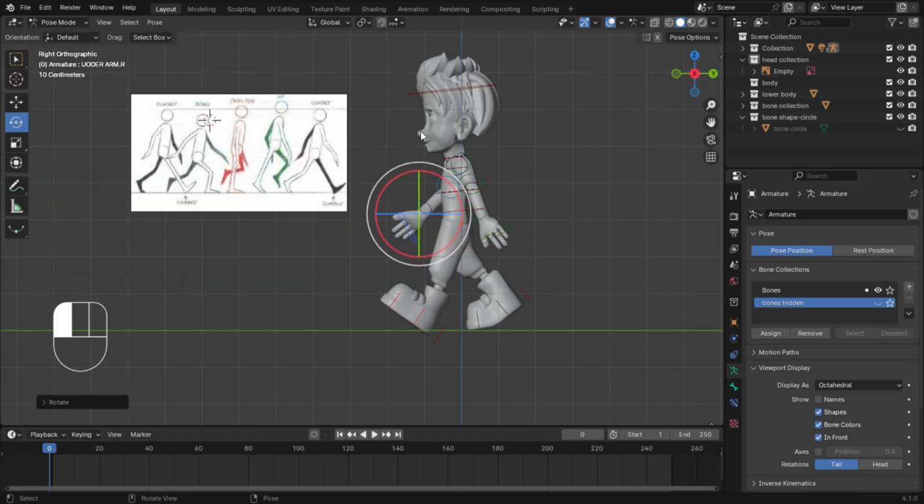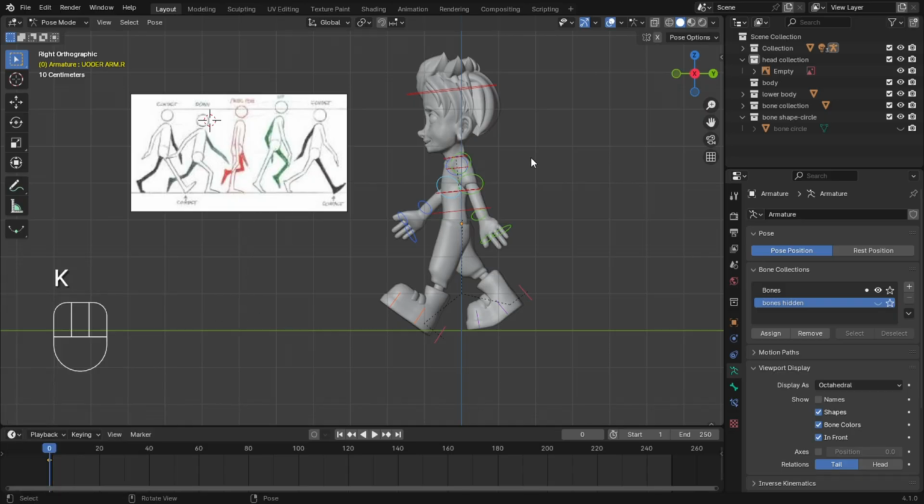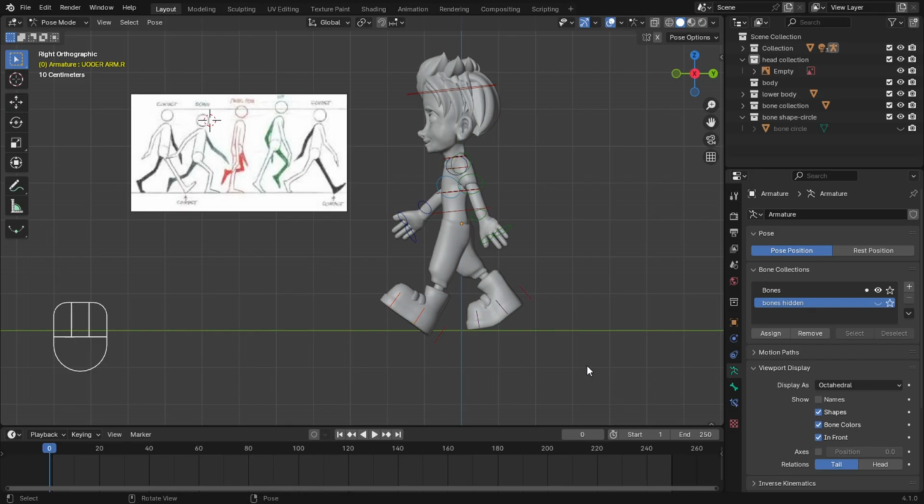So the next thing is kindly make sure you're on the 0 keyframe. Click on A to select all the bones and click on I to insert a keyframe. Now, for whatever reason you might be experiencing, if you click on I, you might see something like this. That should not scare you so much. Just click on the location and rotation and you'll be just fine.